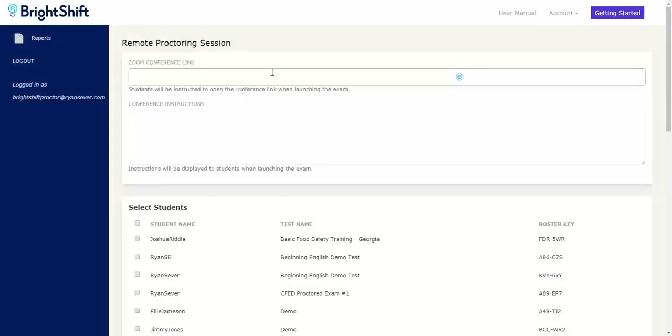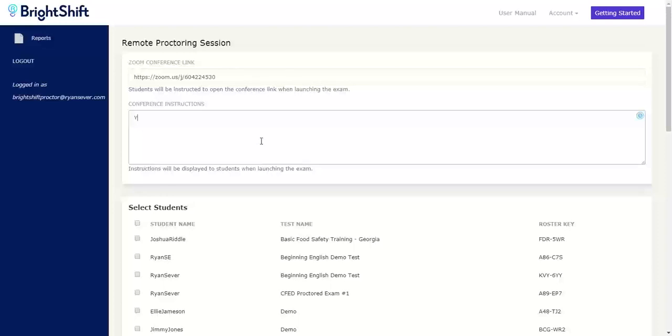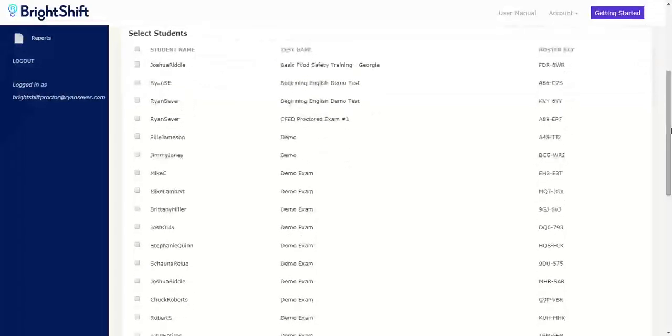Now, when I'm starting a remote proctoring session, the first thing I'll need to do is paste in a link to a video conference. In this case, I've created a Zoom room, and I'm pasting the URL for that Zoom room. And I can also provide some instructions here that the student will see. In this case, I'll just say, your exam will be unlocked once you join the conference.